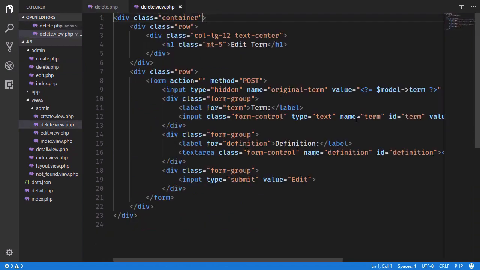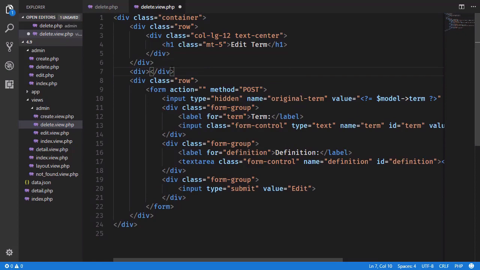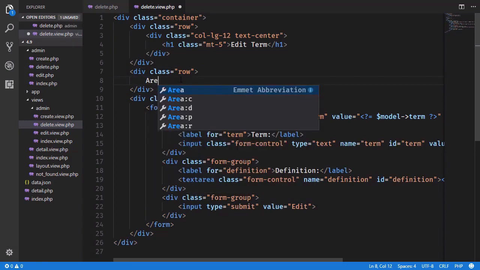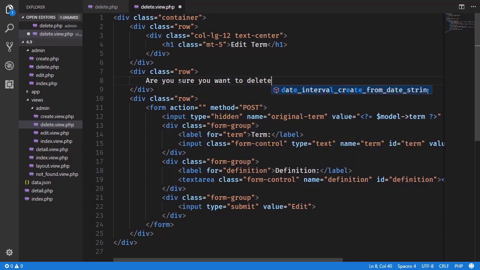So let's go to our view and let's go ahead and add in the question if the user is sure that they want to delete this. So I'm going to add another div with a class of row and we'll just say, are you sure you want to delete? And then we will output the key here, or the term itself. And we have that with our model and its term property.